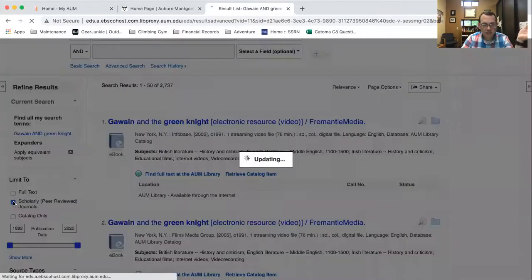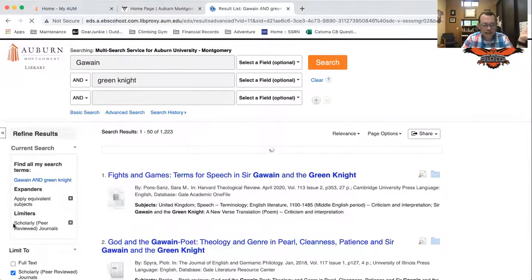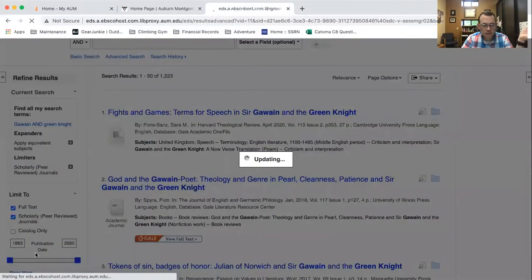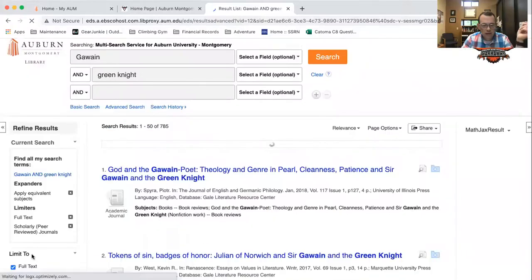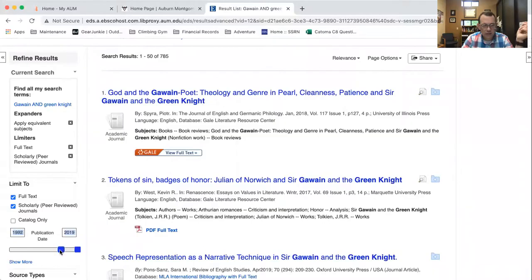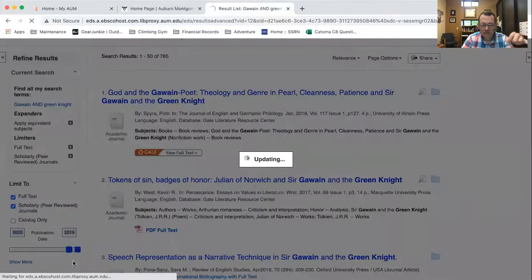So I'm going to again click scholarly peer reviewed, and I'm going to click full text. And then I'm also going to click through back to 2005. And so I can see the last 15 and see what we have here.